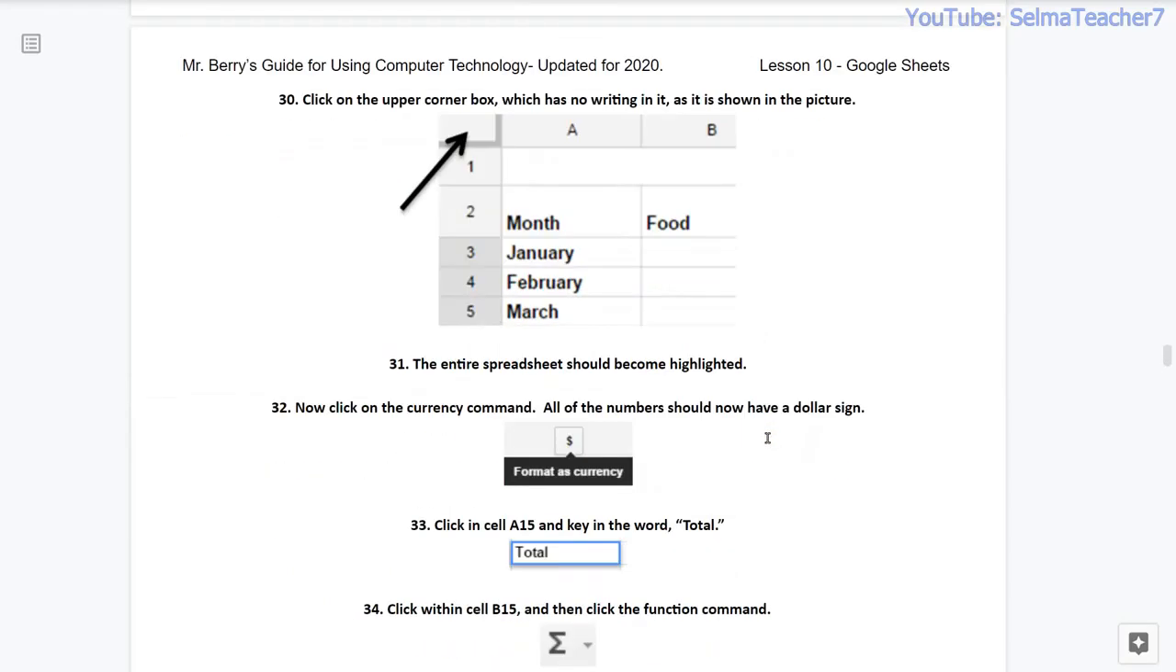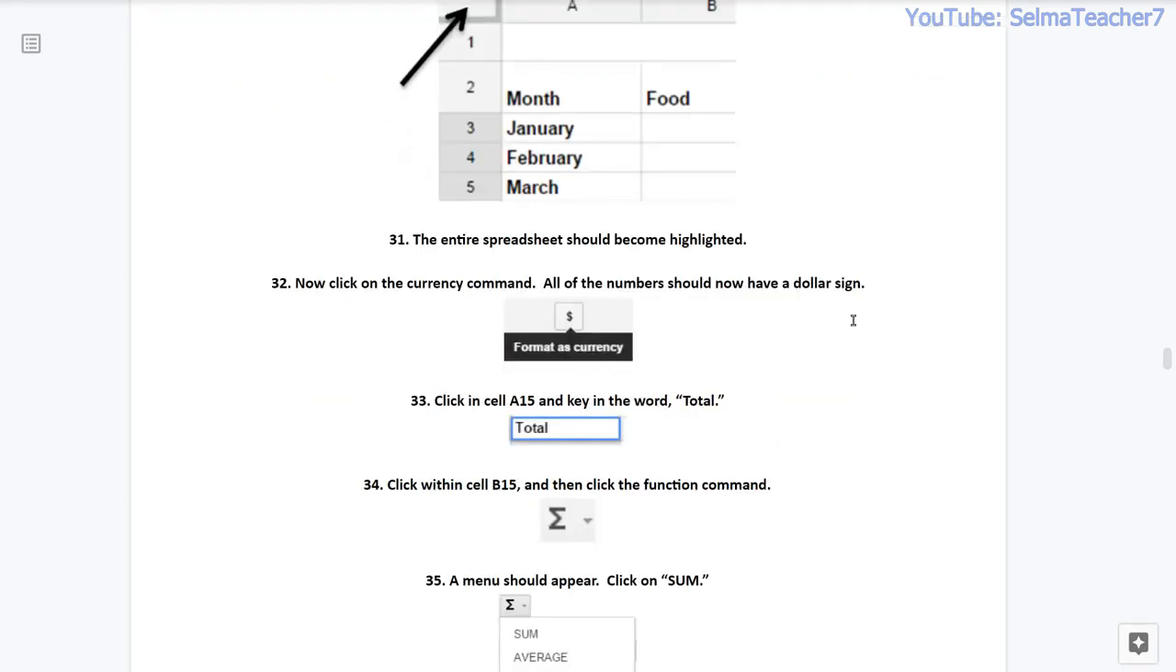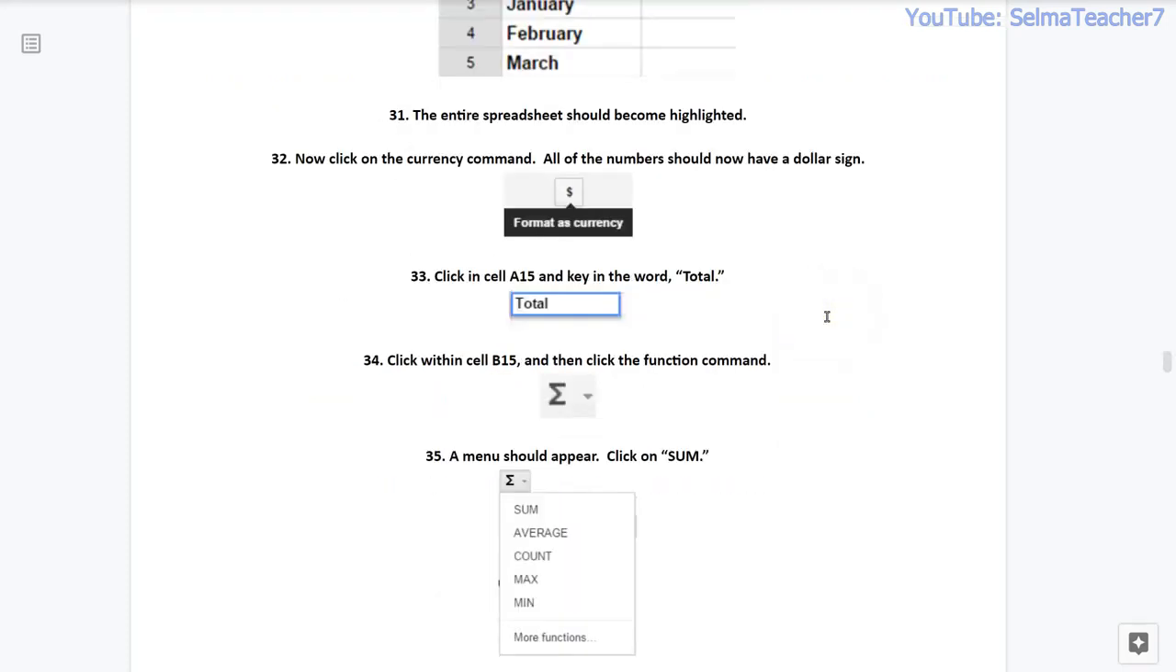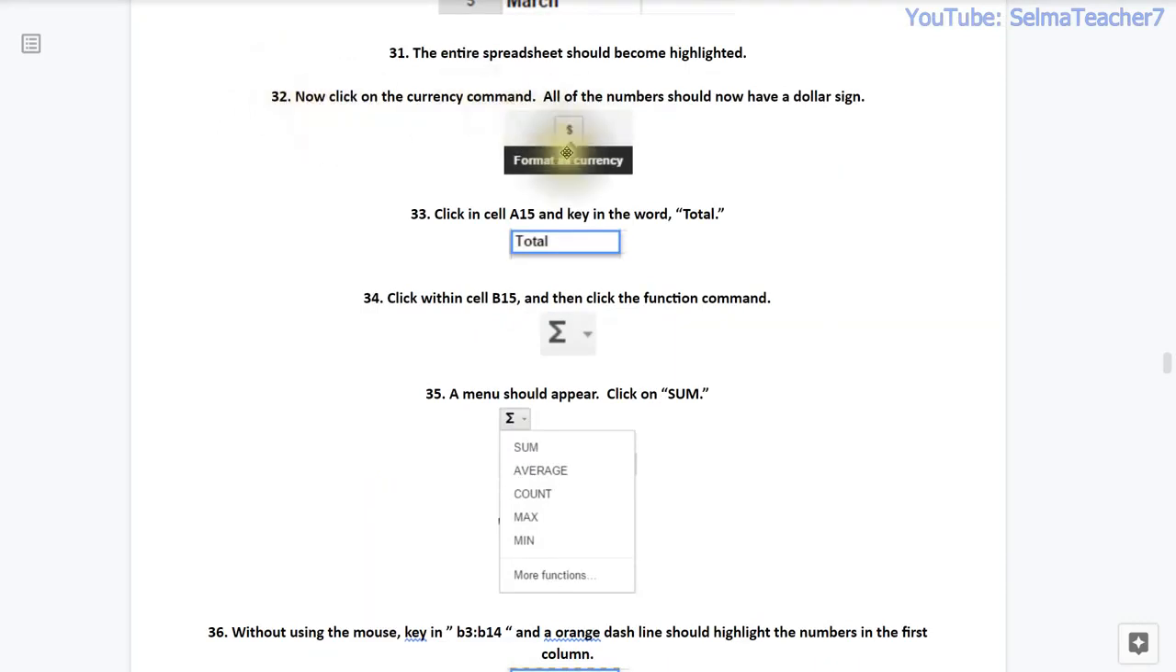Step 30. Click on the upper corner box, which has no writing on it, as shown in this picture. This is the Highlight All button. Step 31. The entire spreadsheet should become highlighted. Step 32. Now click on the currency command that looks like the dollar symbol. After doing that, choose the US dollar from the selection there. Now all of the numbers should have a dollar sign.